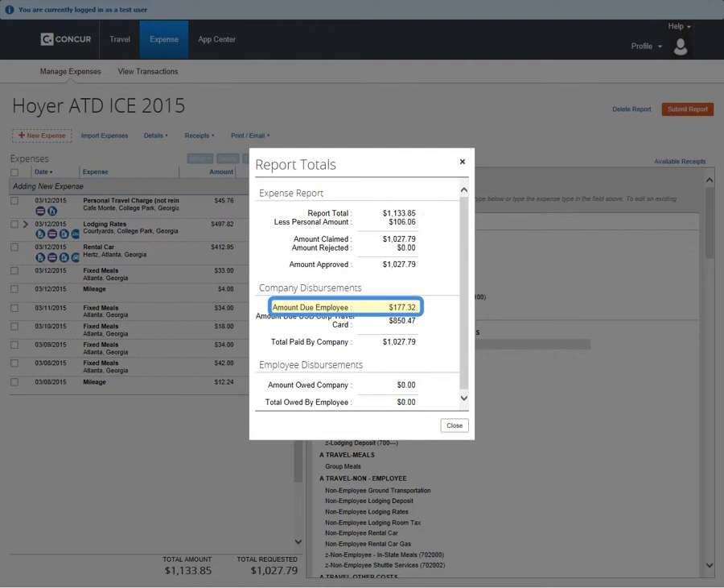If instead she owes money to CU, this amount would be zero, and the amount she owes would appear under the Employee Disbursements section as Amount Owed Company. Additional information about how she would reimburse CU is included in the links below this video. She clicks Close to return to her expense report.